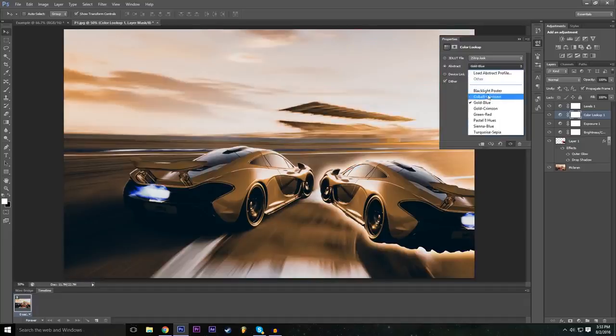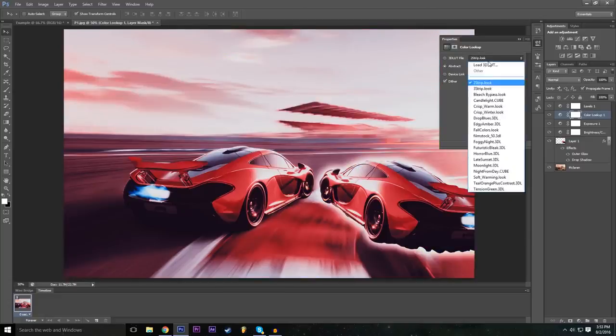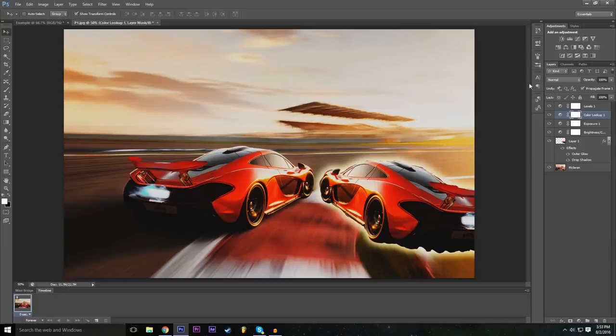But as you guys can see, these are basically filters that make your project look a certain way. Let's see, that looks cool. If we're happy with that, we can just leave that. So that's basically all the adjustment layers.